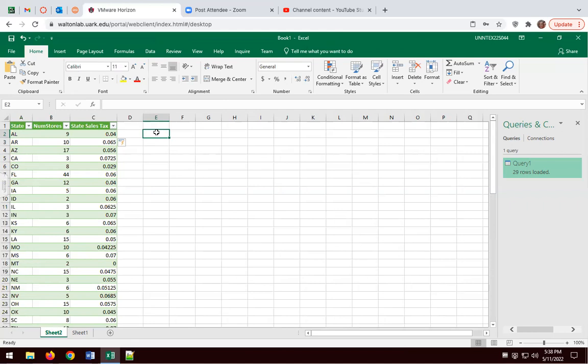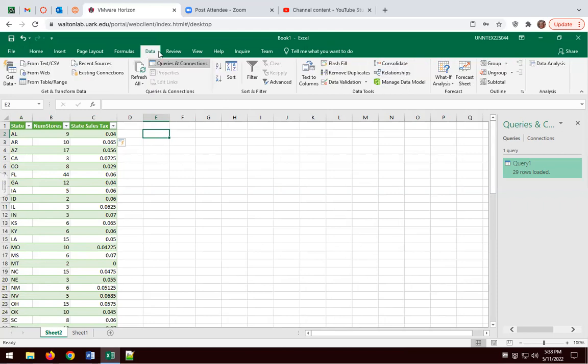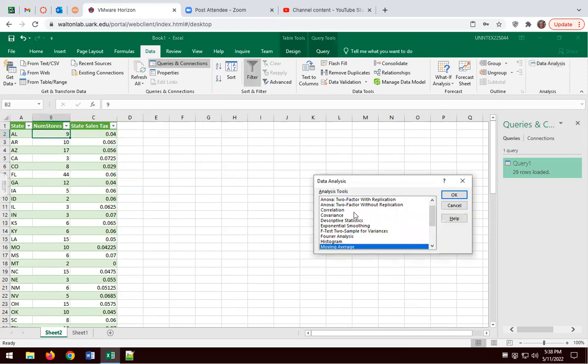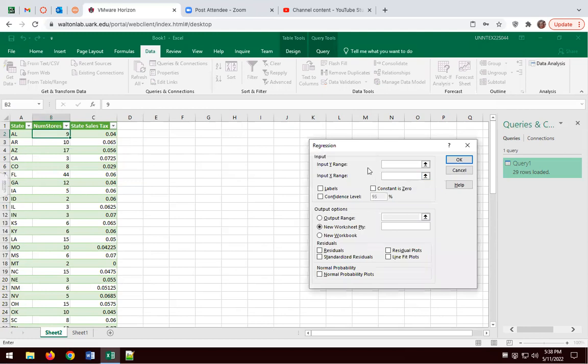Okay, for this next one, let's see. We need to add in our data, and oh, it's already here. So we've already added it in, so we can just click on it. Or actually, let's make sure we're in the table just in case. So we'll click Data Analysis, Regression, okay.